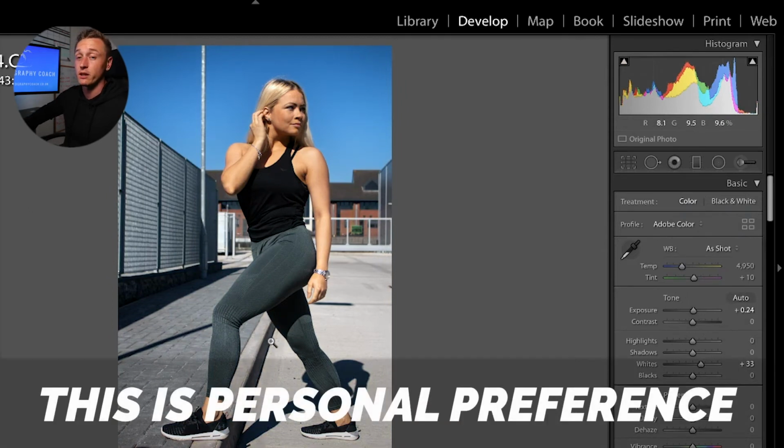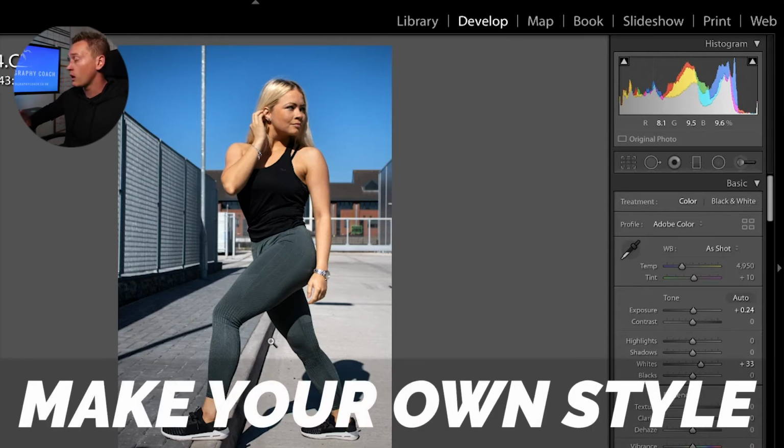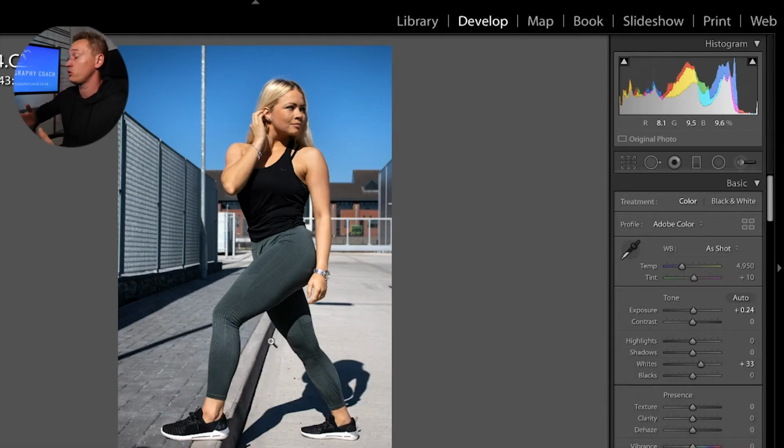This, once again, is all down to personal preference. I don't want you thinking I have to do this with every shot. I'm just trying to tell you exactly how you can do these things and what they do. So then you go, actually, if I need it to be warmer, I can adjust the white balance. If I want it to be cooler, I can adjust the white balance.